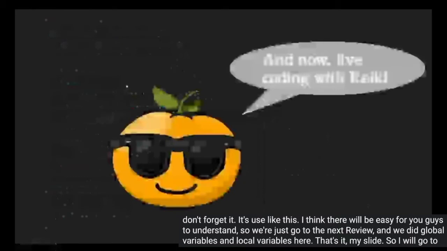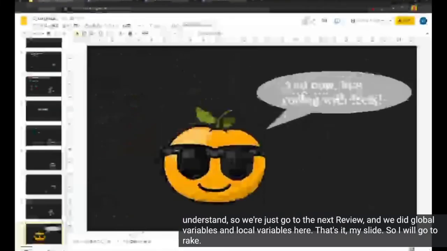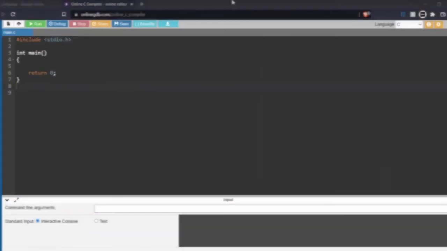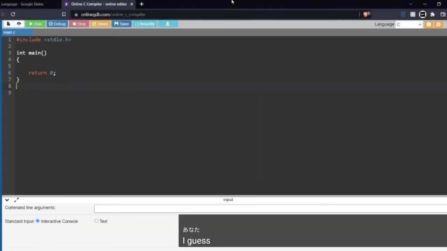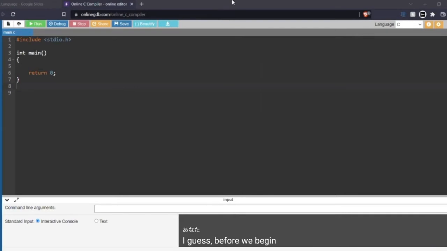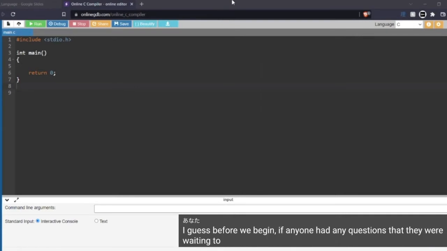So I will go to Reik. Is that okay? I guess before we begin, if anyone had any questions that they were waiting to ask, Oh yeah, to them now. Do you have any questions?